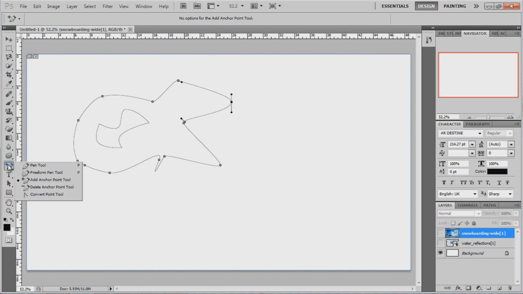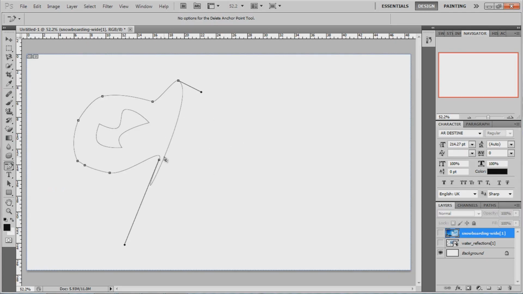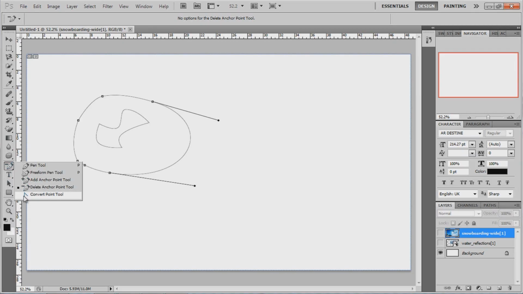So you can do stuff like that. Or you can subtract them so they're not there anymore. And we'll do some crazy stuff to make them connect again because the anchor points aren't there. So that's what that does.